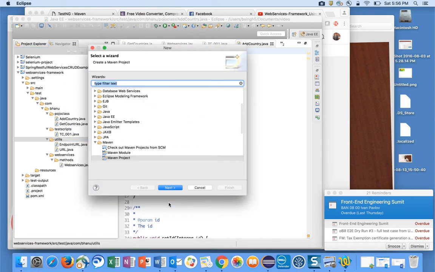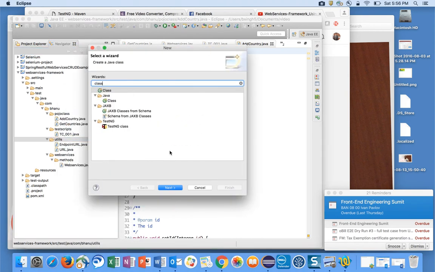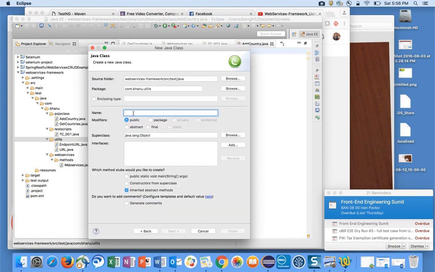I will make one class. Okay, I will make one class. You can say that web services, any class you can make, like web services util. So you can make one web services utils or util, anything is fine.